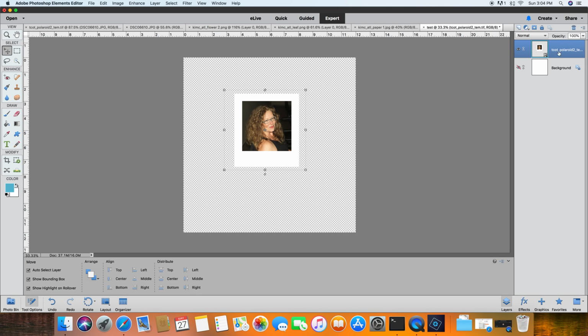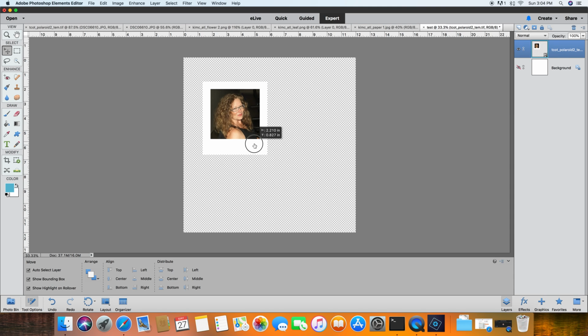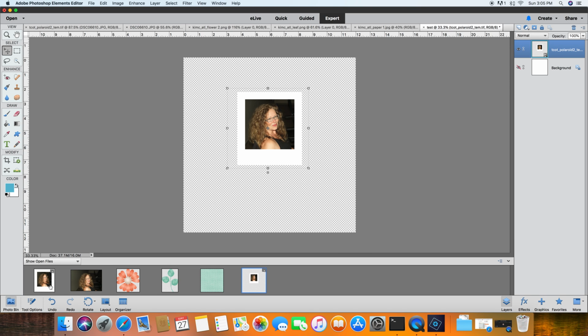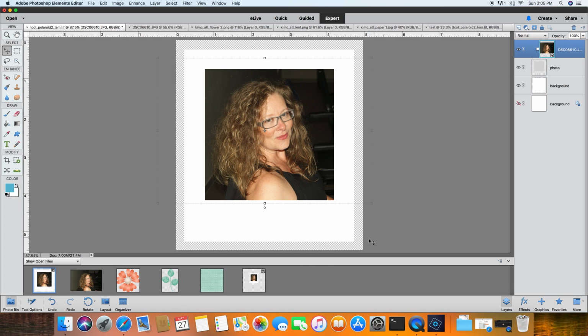But see, over here, it's just one layer. Maybe what you want to do is use the different layers in the templates. Now, with this template, it's so basic. There's only a couple layers. It would be very simple. Let me show you what I do.